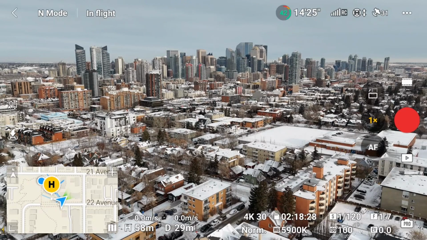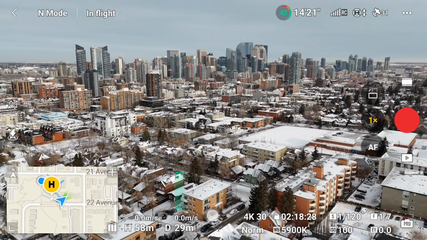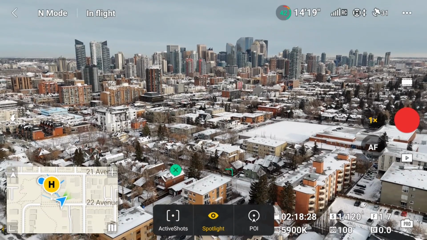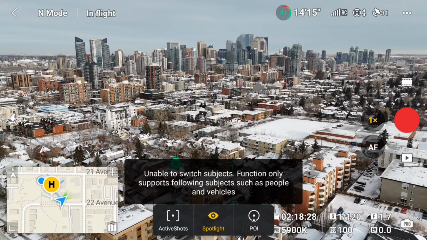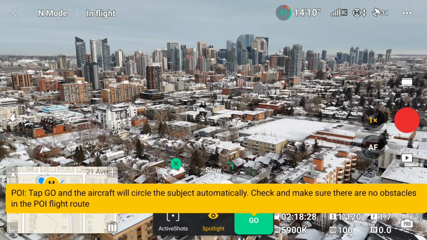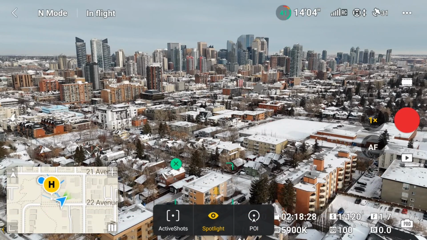Now I'll also show you one way to bring up the smart shots. So if I pick a subject and draw a box around it by dragging my finger on the screen, it will select the subject, and then you will have the option to select from the various smart shot modes. Now active shots won't work because my subject needs to be a person, vehicle, or boat. But I could select POI or spotlight. And once again, I'm not going to go through all of these because that's basically a whole video in itself.